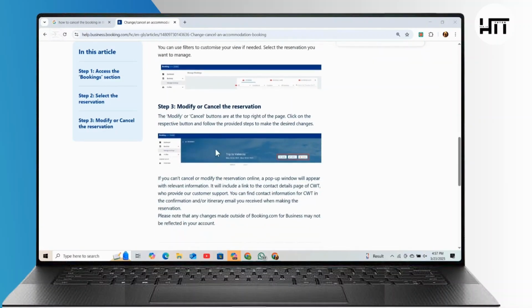And step 3, that is to modify or cancel the reservation. Now at the top right corner you will see the modify or cancel button. So simply click on the appropriate option and follow the on-screen instructions to proceed with your changes.